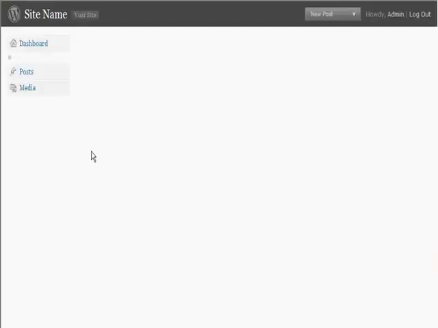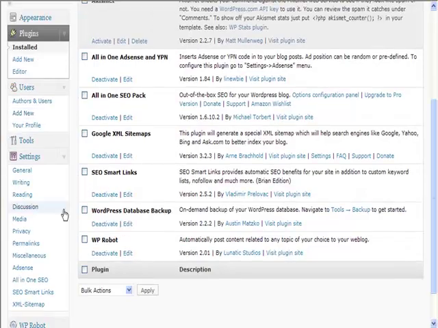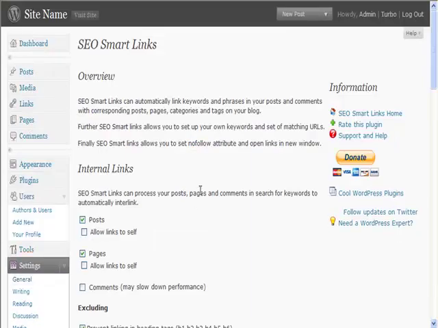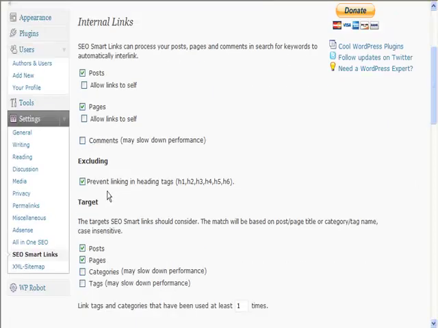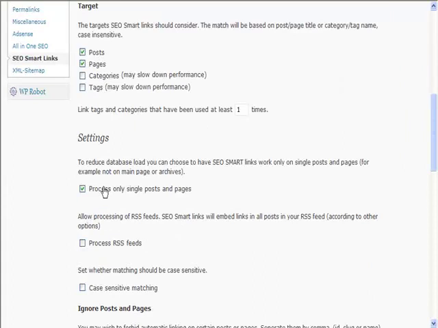So if we install it now, and let's activate it, you can see it's not difficult to do. And then here we have under settings SEO Smart Links. So let's have a quick look at this. You don't want it to link to itself. I mean, you might do. Some people say you should, but not for me. Don't link the headers. Target, again, that's right. Don't target categories and tags.